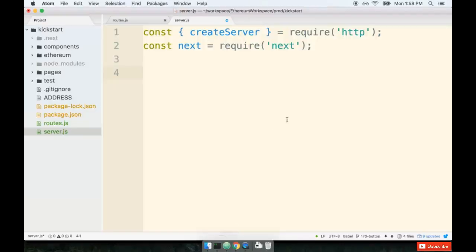So we will say after that, const app equals next, and we're going to pass a configuration object into this thing. It's going to have a single property of dev. This dev flag right here specifies whether we are running our server in a production or development mode.